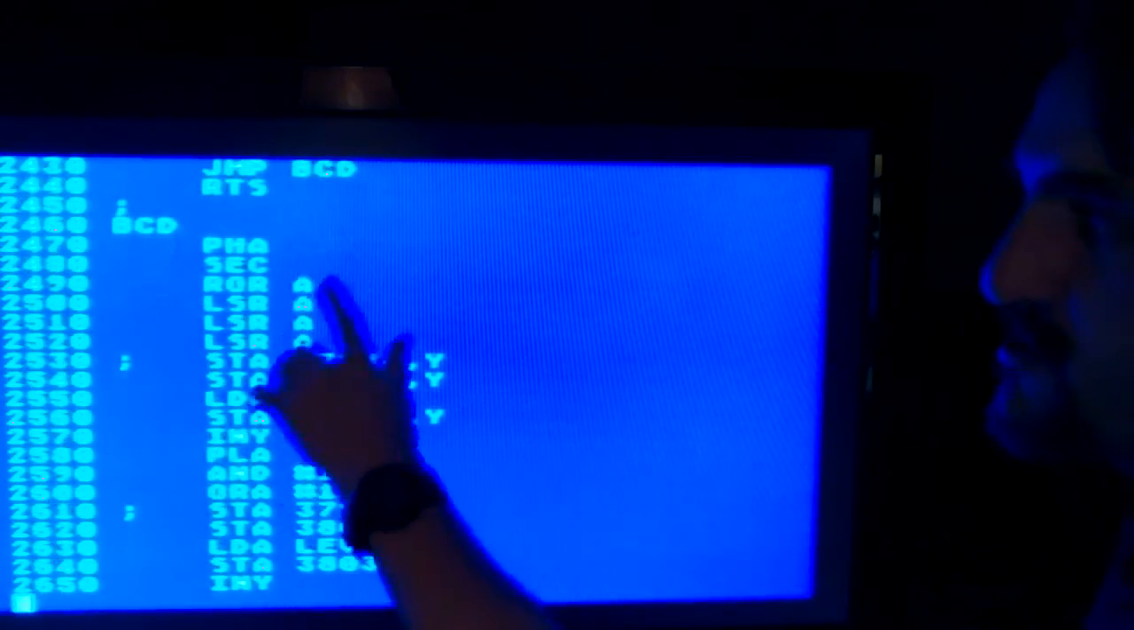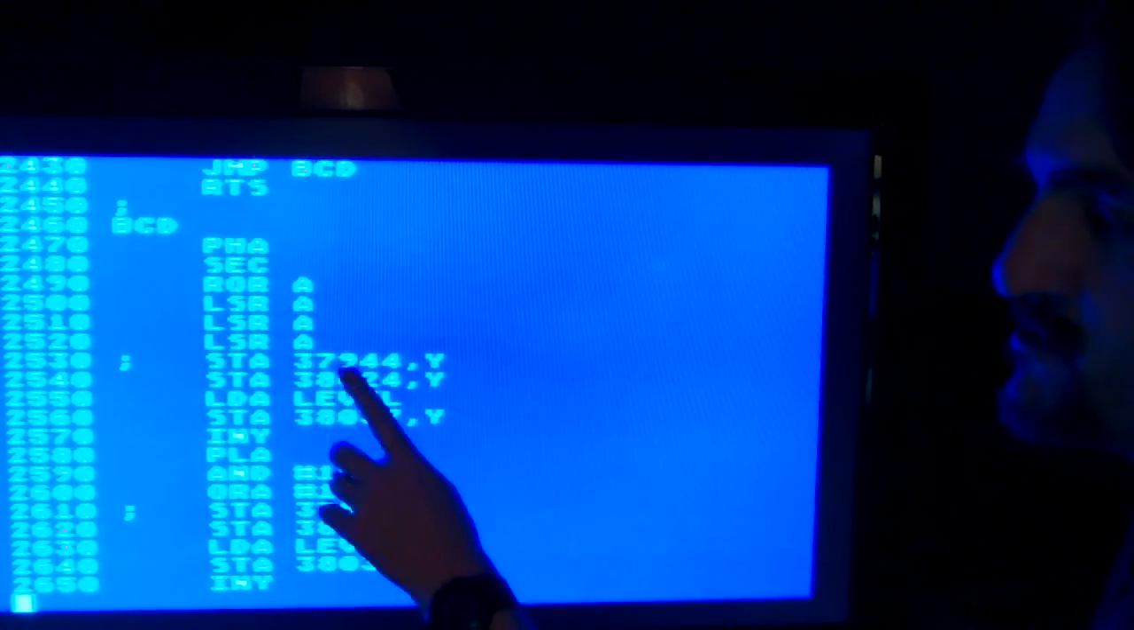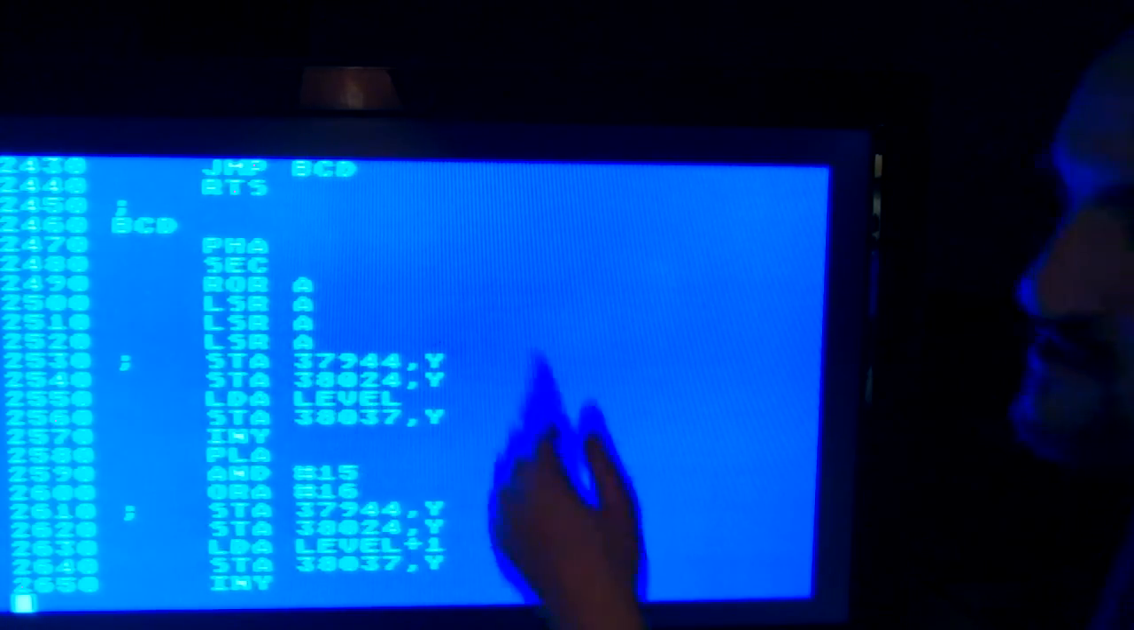Okay, so this is the binary conversion of the number to get it to the screen so that you can see it. If you don't convert it through binary, it's going to look kind of funny, like a bunch of garbage.